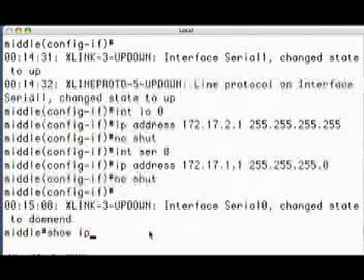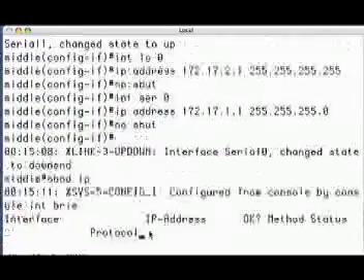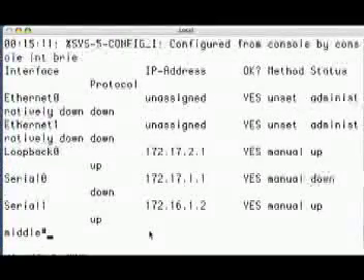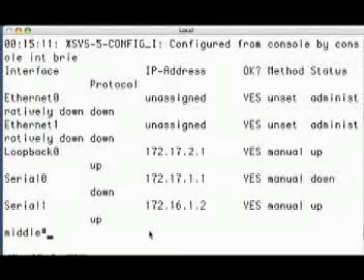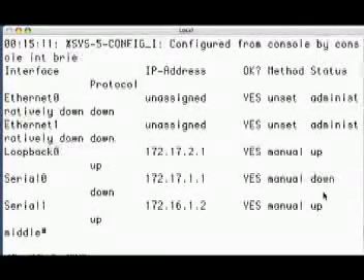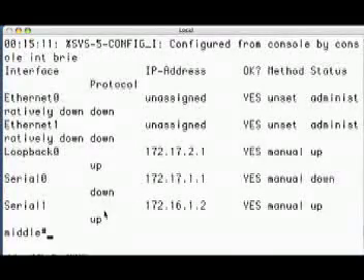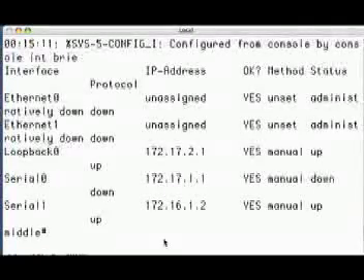And show IP int brief. I always do the show IP int brief when I'm done because very often I forget to do a no shut or something like that. So here we can see all the interfaces are no shut. The loopback 0 is up. Serial 0, which is going to the bottom router, which is not configured yet, is down. Serial 1 is going to the top router. It's up. And my IP address is 172.16.1.2.